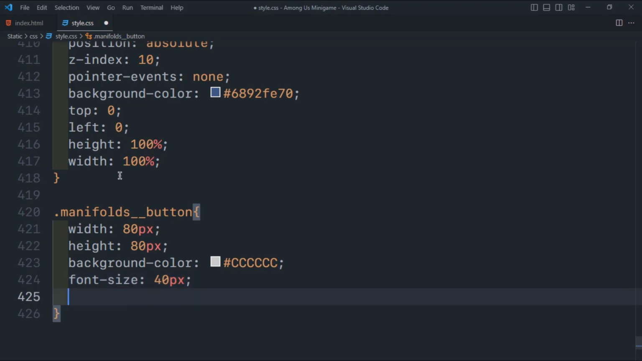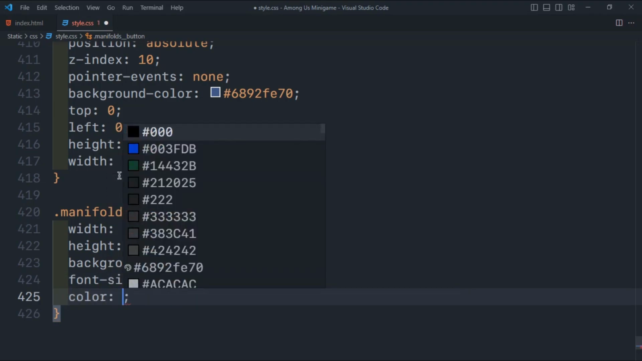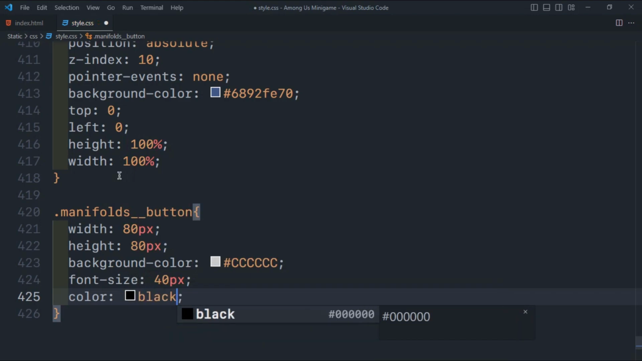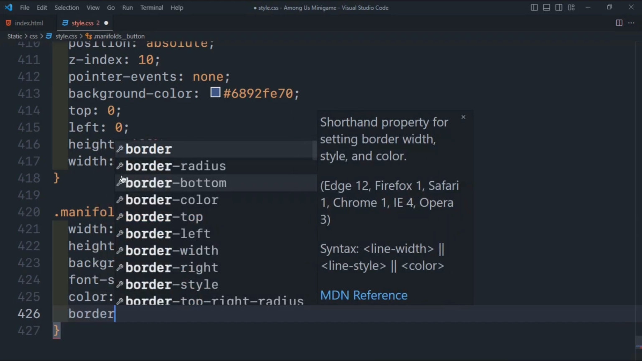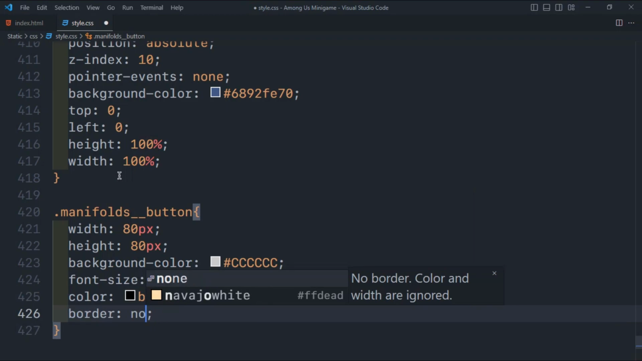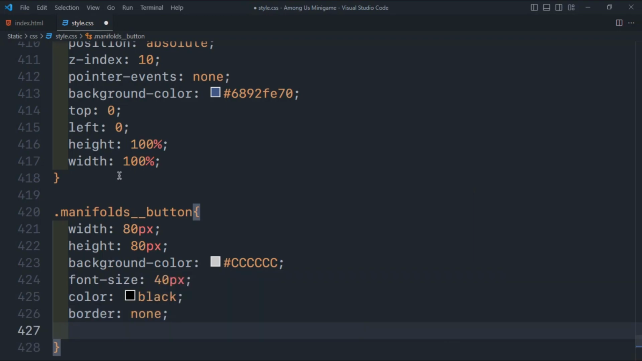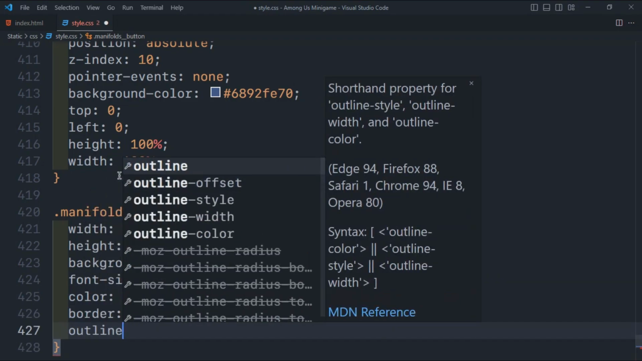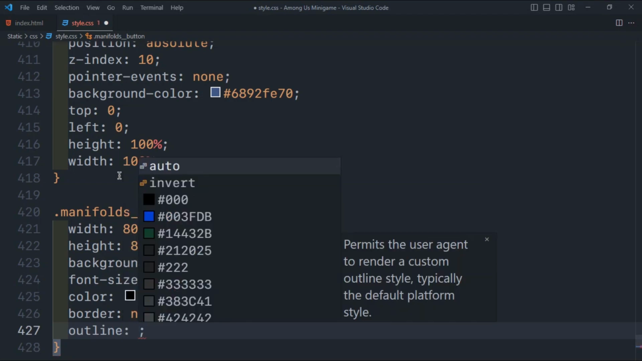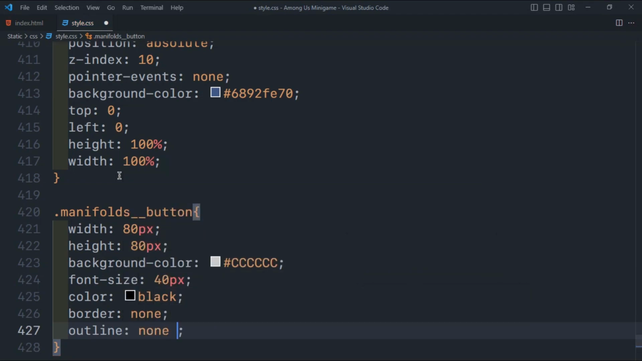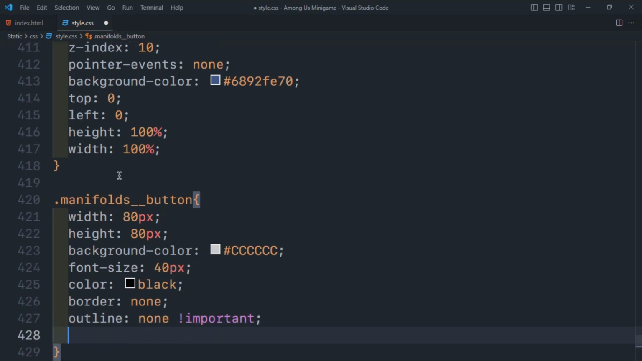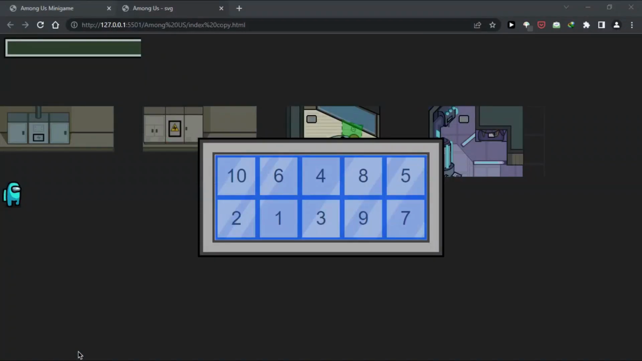The color inside of the buttons to be black, no border to it, no outline too, and set it as an important property. Also give it a margin of 5 pixels. Perfect. It seems good.